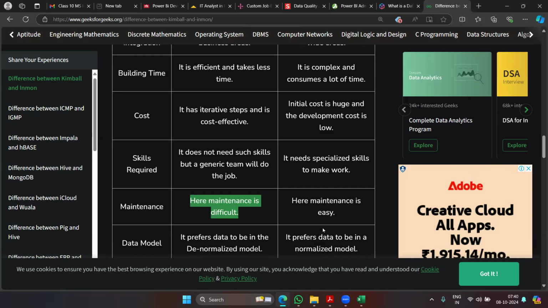A general thought. Why are they saying the maintenance is difficult? Yeah, if it is not integrated properly. You are right, Kavita, right?